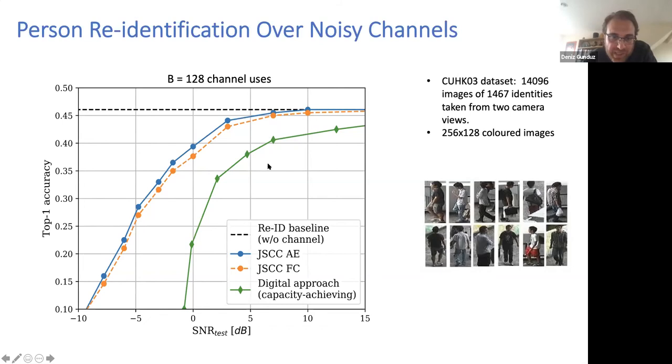And moreover, you can see that even after 5 dB channel, we are almost getting the baseline performance as if we had all the features locally. So this is basically an example.